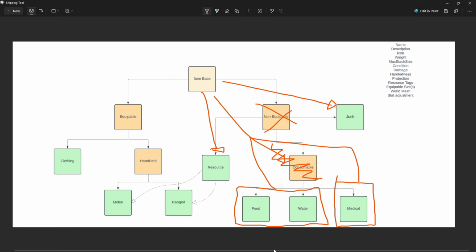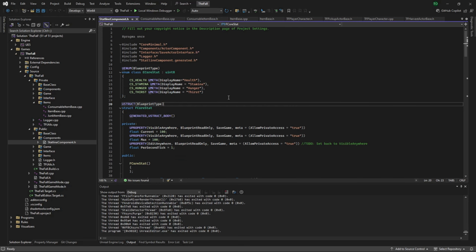So what we're actually going to do is use the consumable name to represent these two, and then we'll have a medical item, which will be its own thing. But anyways, because I know we're getting close to my new 30-minute timelines, let's get things moving here. So as you can see, we have enum class E core stat. We're actually going to use that.